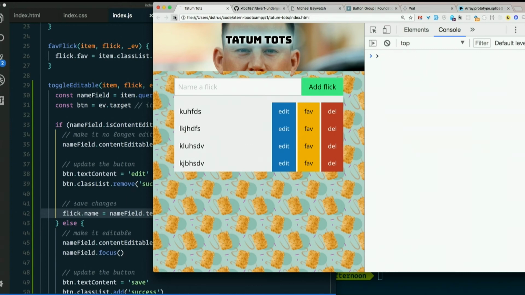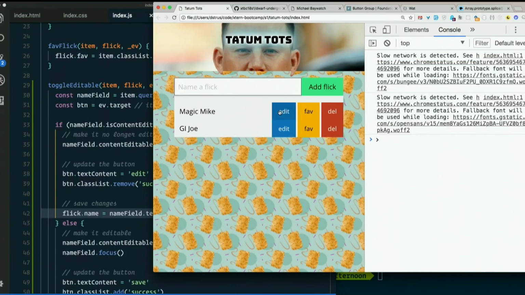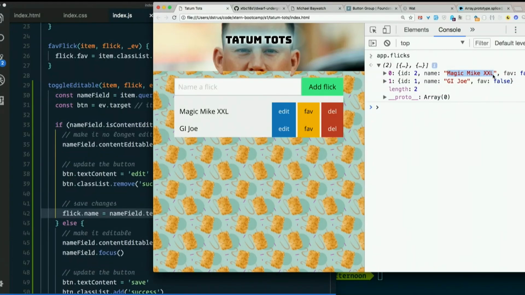Let's try it out. Let's do G.I. Joe. Let's do Magic Mike. Let's edit. Let's say Magic Mike XXL. Save. Did it work? App.flicks. Heck yeah, it did. Go us.